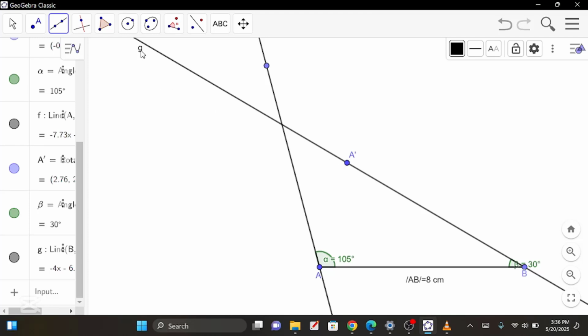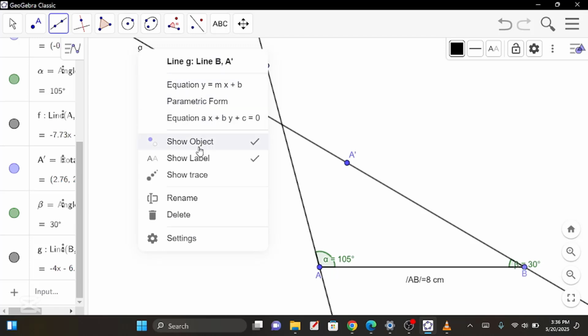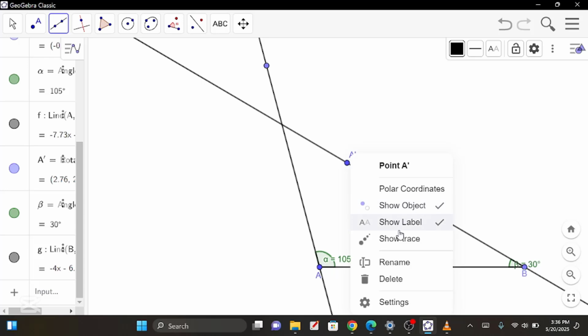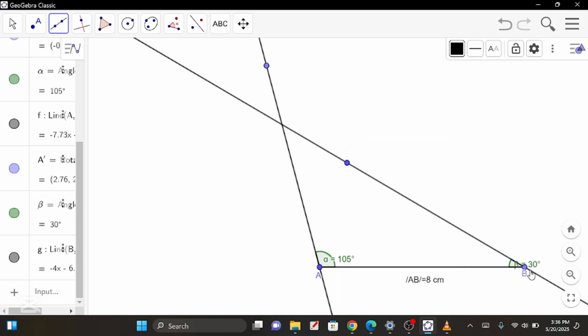I don't want to show this label, so I right click here and then I'll go to show no label. The same thing I do for this, and so that is it for the first section.